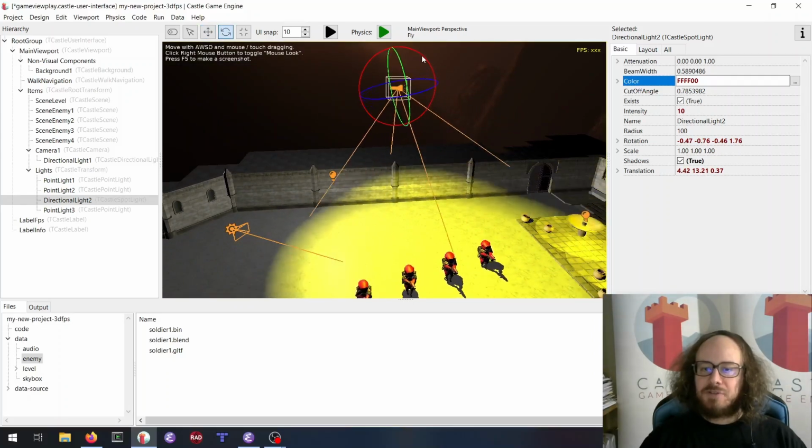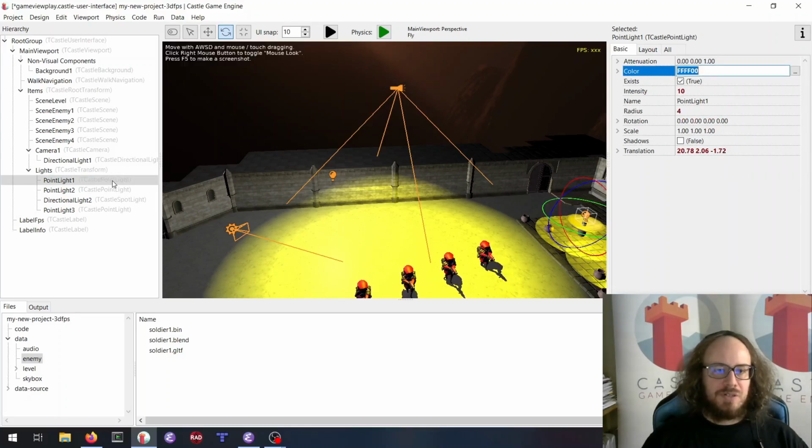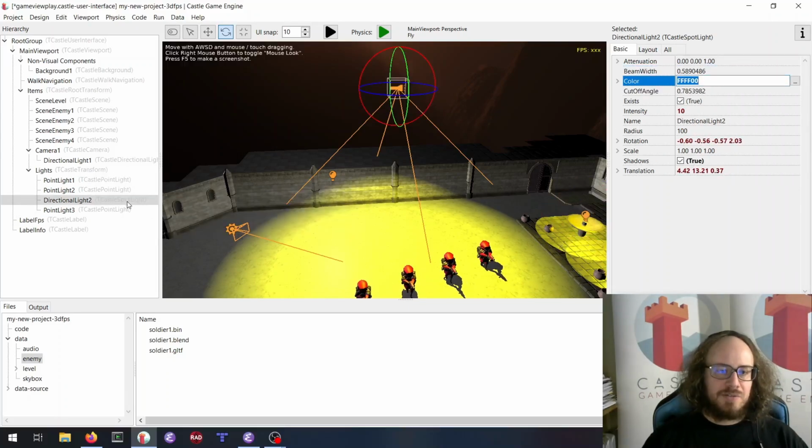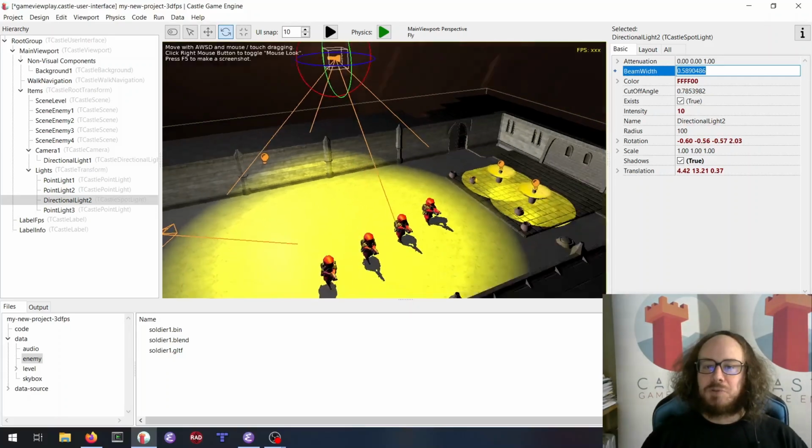And remember that everything I show here consists of Pascal classes with Pascal properties. So everything I do here in the editor can also be done using Pascal code at runtime. For example, what you see here, TCastlePointLight or TCastleSpotLight, is a Pascal class. And the intensity, the color, the beam width are Pascal properties of those classes. You are able to access those components at runtime and modify them in whatever way you want, to achieve whatever effect you would like.